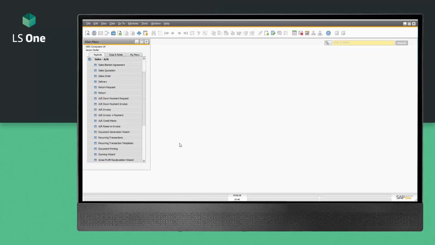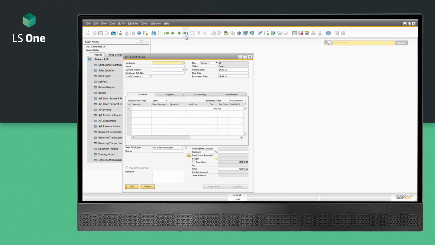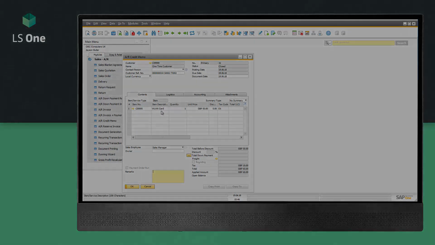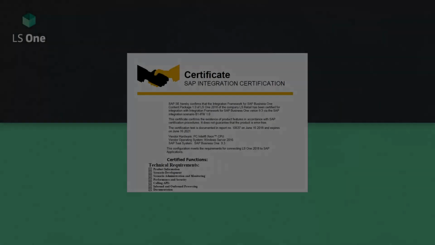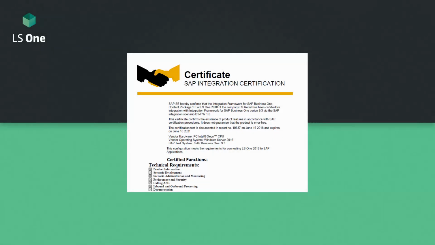Now the return transaction has been booked, and we can have a look at the latest credit memo of this item that was returned. That brings us to the end of this demonstration video. LS One is now officially a certified solution on the SAP Business One platform. The solution will be available as a beta version on the 6th of July and official release on the 31st of August.